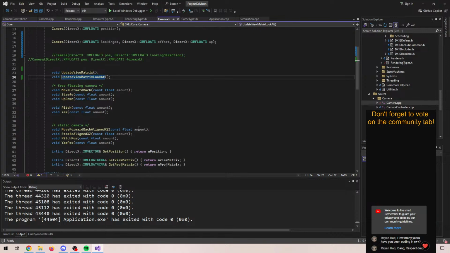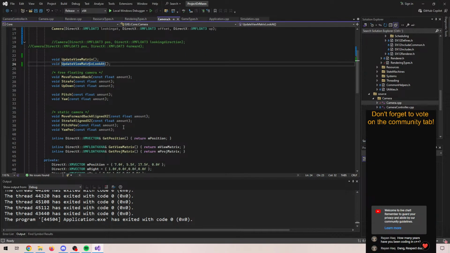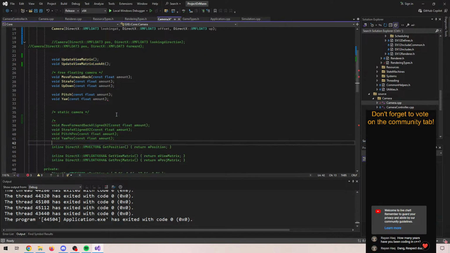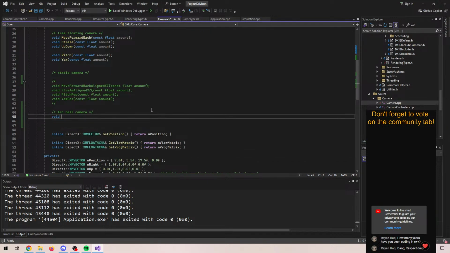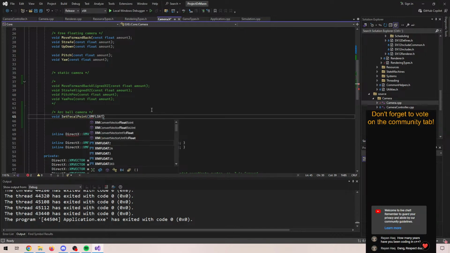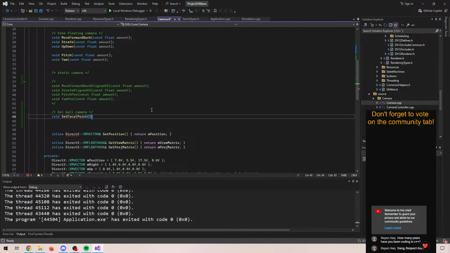Let's see, and let's remove this. And let's do an ArcBall camera, and let's do void SetFocalPoint, XMFloat3, maybe just const float x, const float y, const float c.